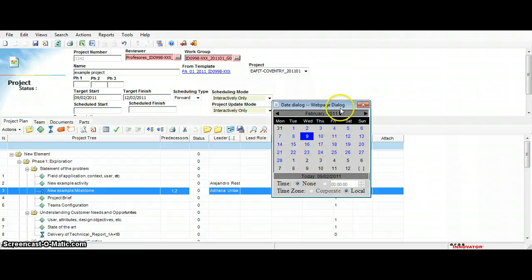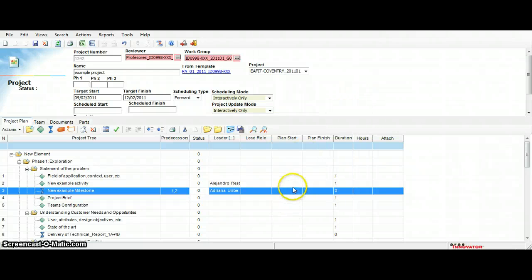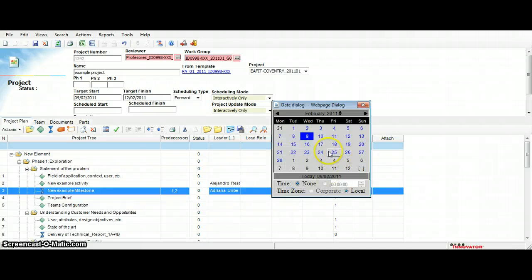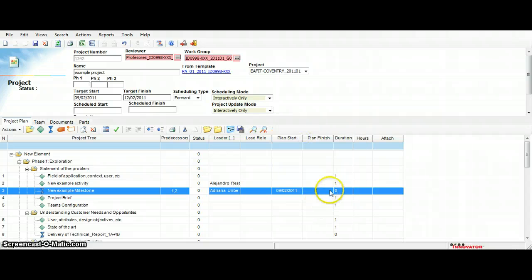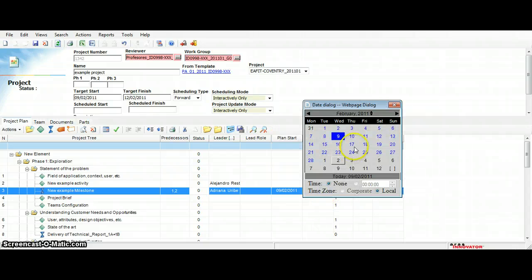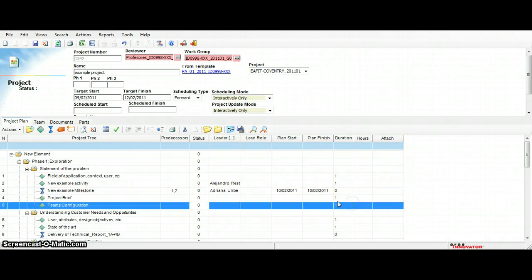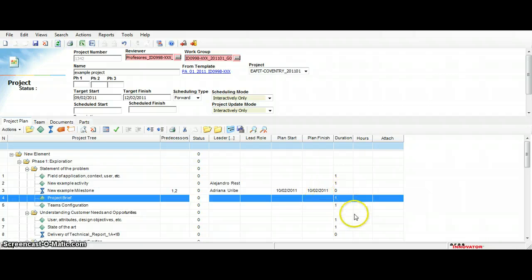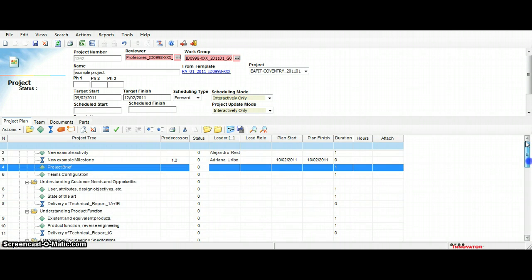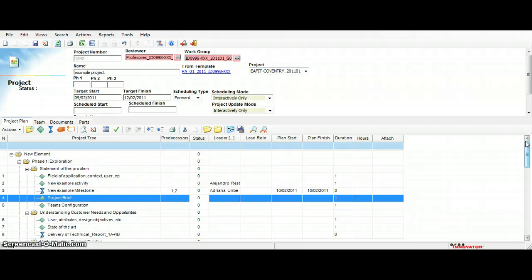And the next would be the plan start and plan finish. This will be the date on which the activity must be started and the date on which the activity must be completed. For this example, I will say the activity has to be started today and has to be finished by tomorrow. After we complete this, the next columns should also be left blank, because they will be updated as the project goes.